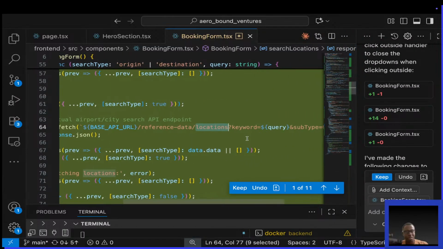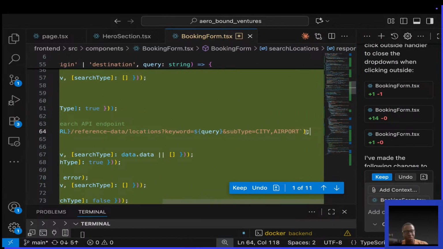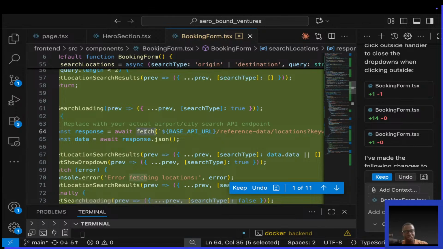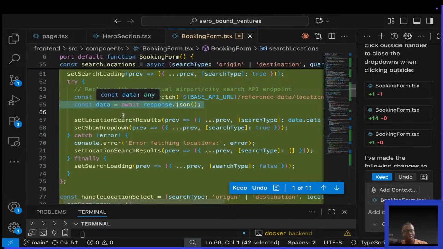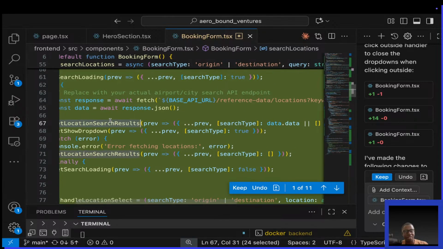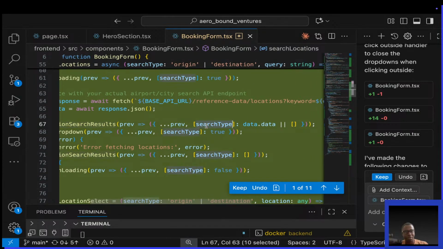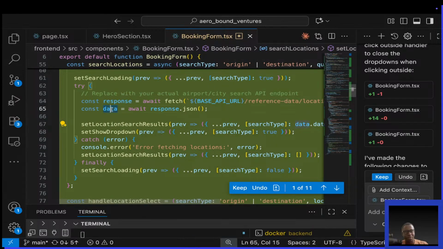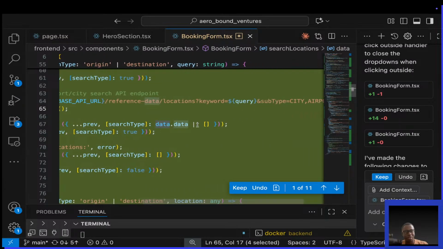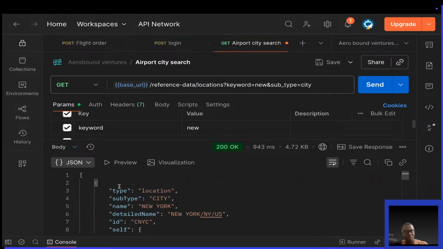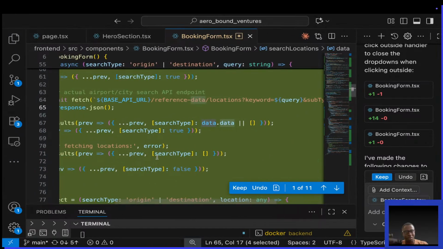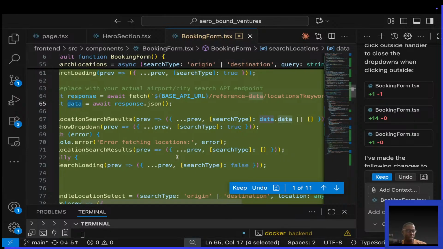It's making a request to the endpoint using the fetch API. Then we await response.json. After that, they set the search results. So this is search type, data.data. But why is it saying data.data? Is it sure? Because here we don't have anything like data, but we shall find out. We shall log it or look at the network tab.